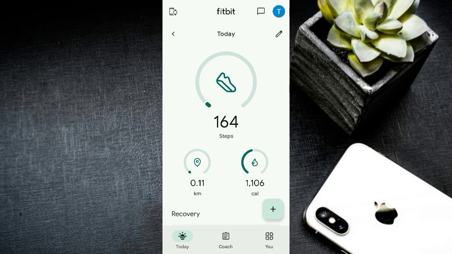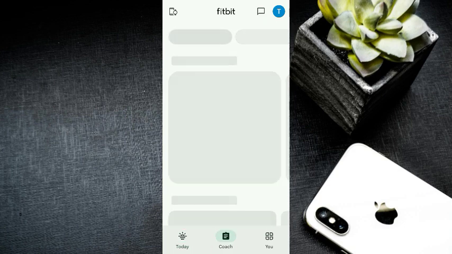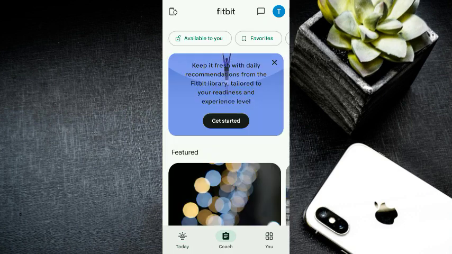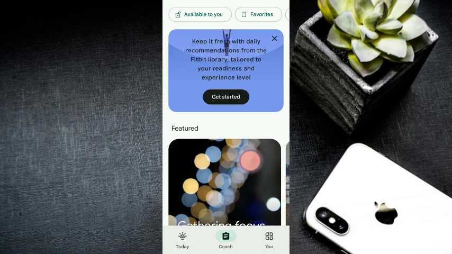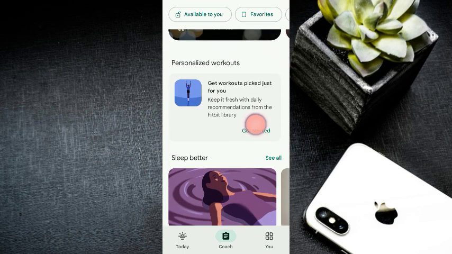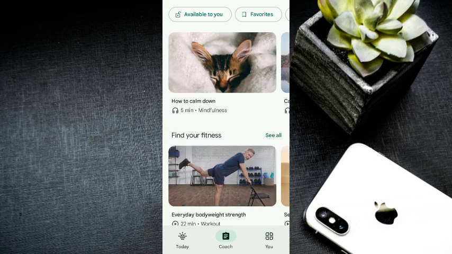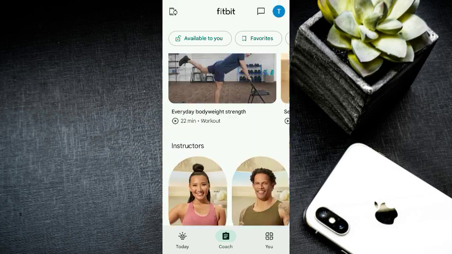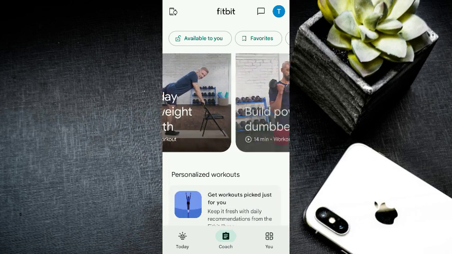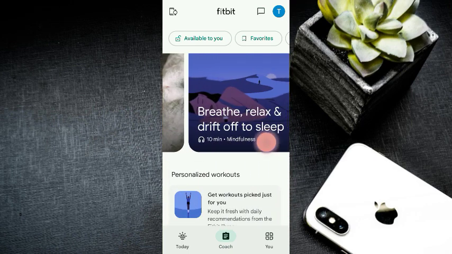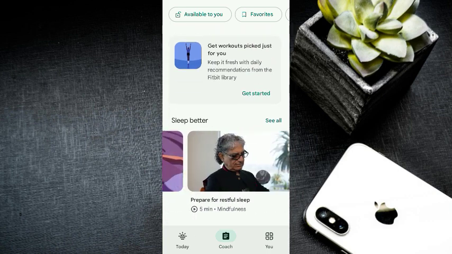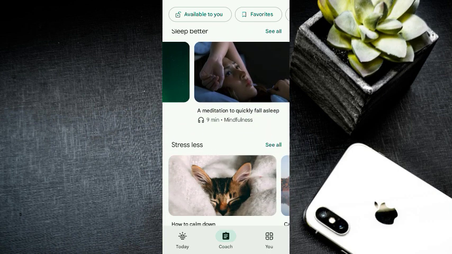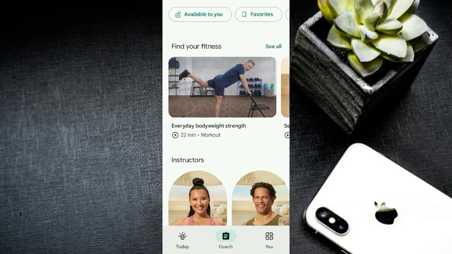Then we have Coach on the bottom here. Now Coach, or Discover, this tab offers guided workouts, mindful sessions, health programs and challenges. Some content may require Fitbit Premium. So you can see them available for you: gathering focus, personal workouts, how to sleep better, stress less, find your fitness, and so much more. You can see the instructors, the brand. You can also scroll here to see more of them. You listen to them. They help. If you want to see all, click on see all. So that's what the Coach or Discover space is for.